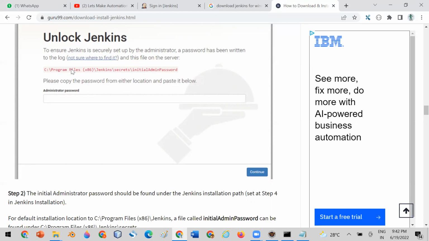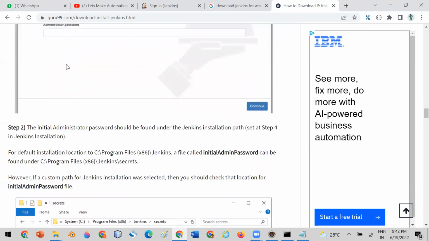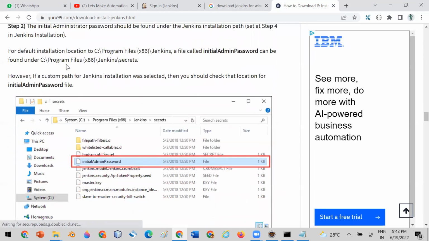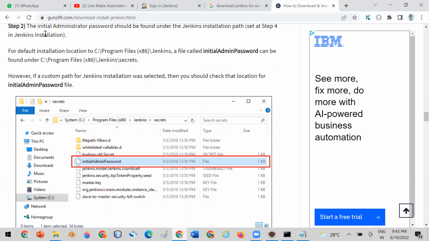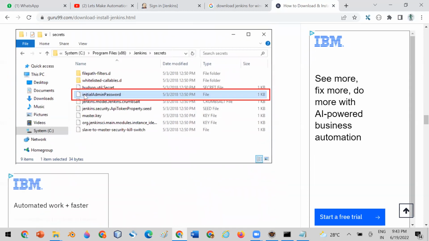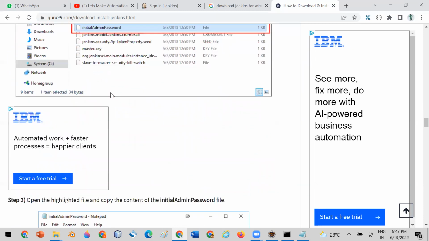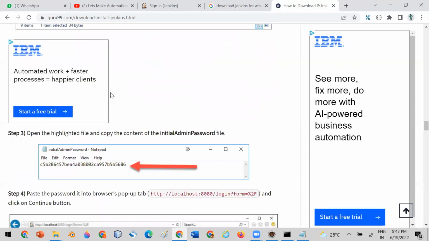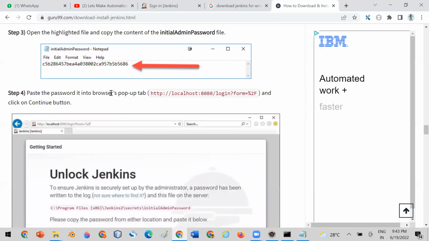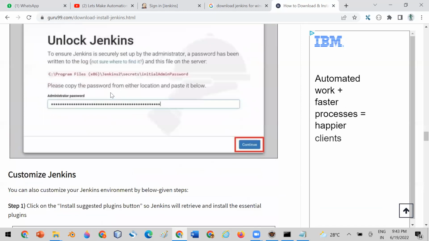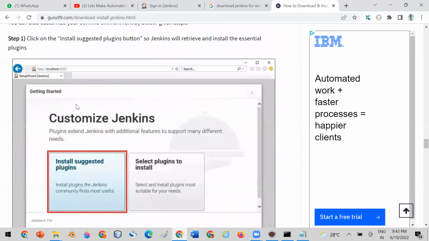Just copy the password from there and paste it in the admin password field. Click on continue. When you click on continue, you will go to the next screen. Here they are telling you where you can get the initial admin password. So you can use this tutorial to understand how to install Jenkins from scratch, but you will never get a chance to. So now whatever password you got, paste it and click on continue.